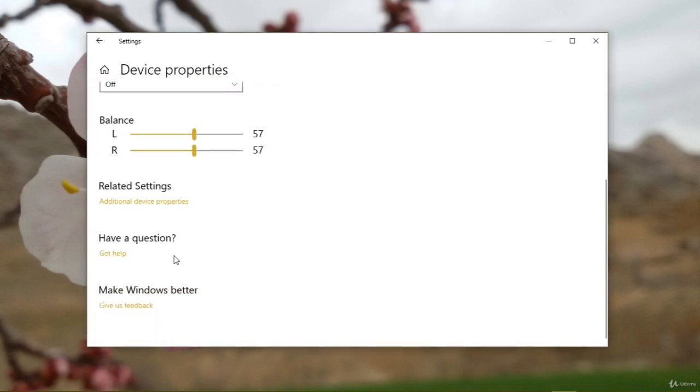If you wanted to have some questions, go ahead and click in here and ask. Make Windows better: you can give, as always, feedback to Windows to make it better.